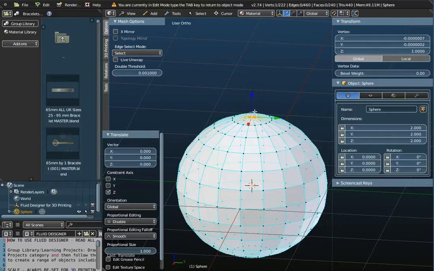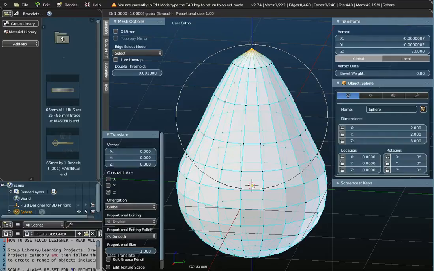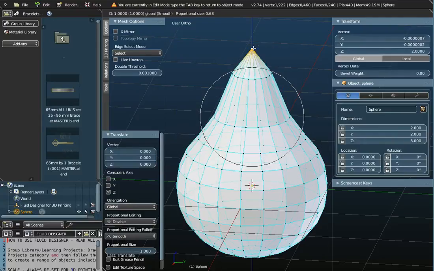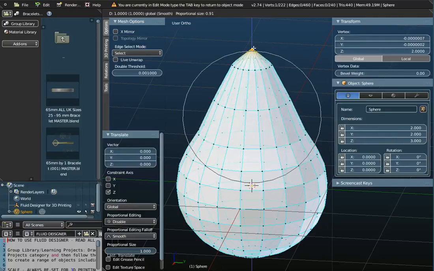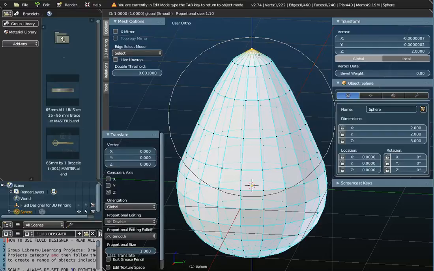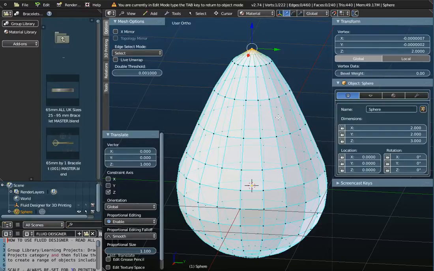so I'm just going to press the O key on the keyboard. O switches on proportional editing, and with proportional editing you can see I get this circle, and the bigger I make the circle, the bigger the proportional editing area. And as you can see, instead of just pulling up a single point at the top, it's pulled up a lot of points at the side there and given me that kind of pear shape.